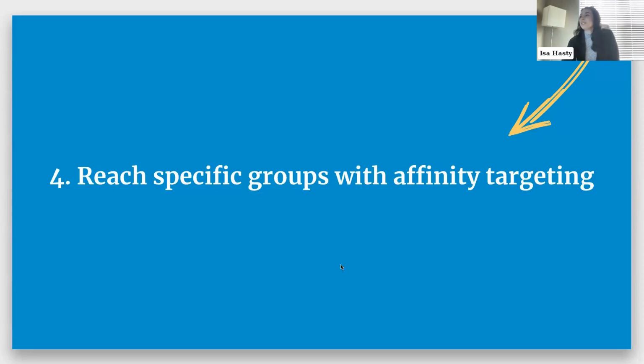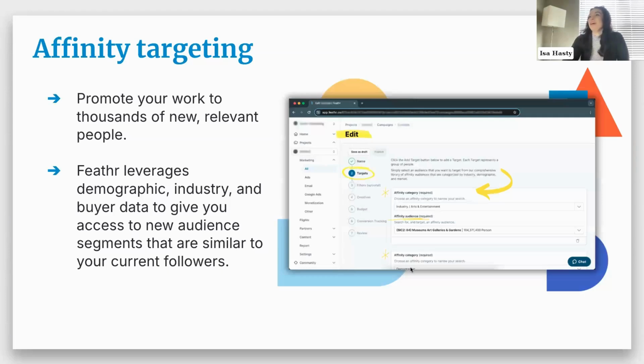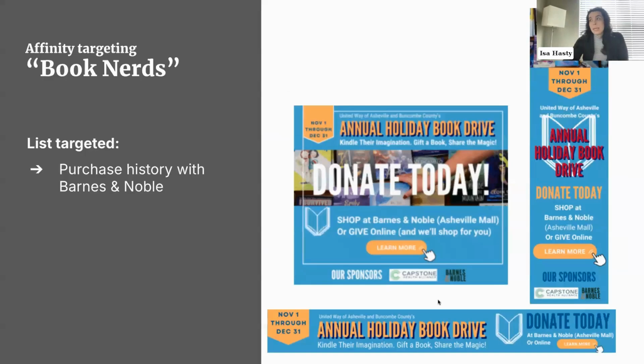Okay, so let's talk about affinity targeting. So this is a campaign type that allows you to promote your work or your organization to relevant new groups of people based on demographic, industry, in-market buyer data. And so it gives you access to all of these new audience segments that are similar to your current followers. And so just a couple of examples here. Again, these are Feathr examples.